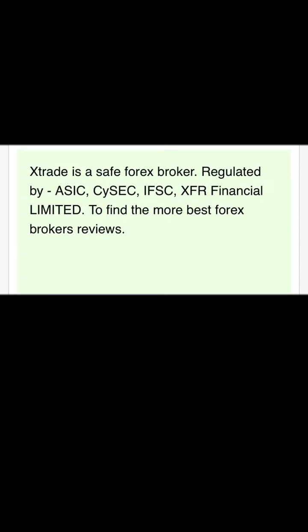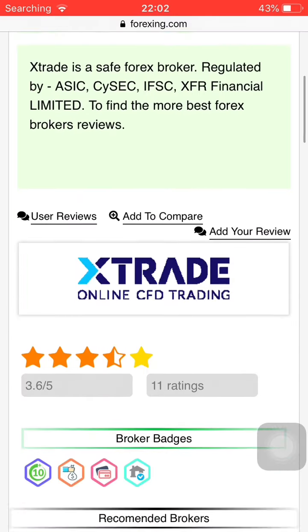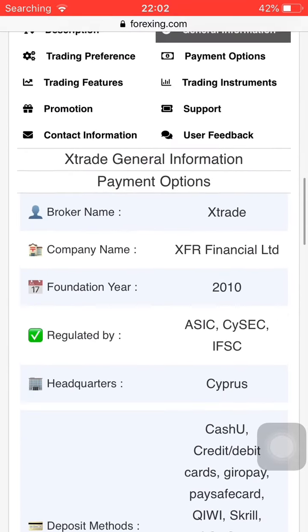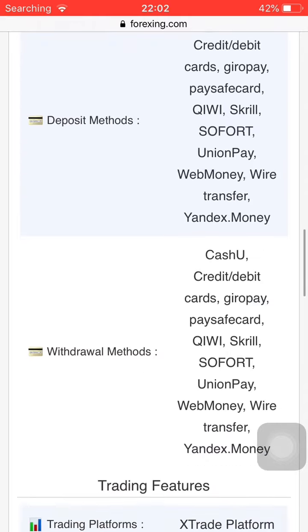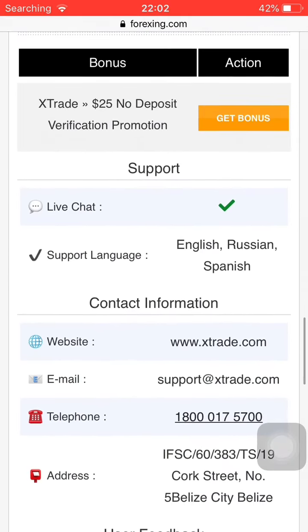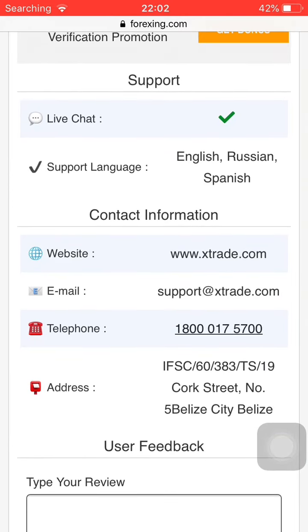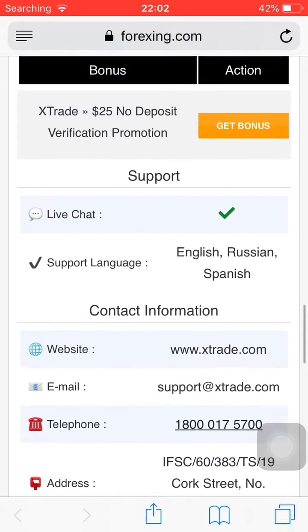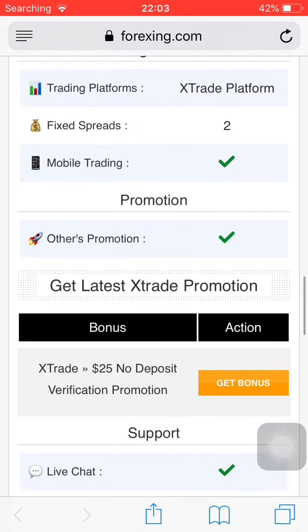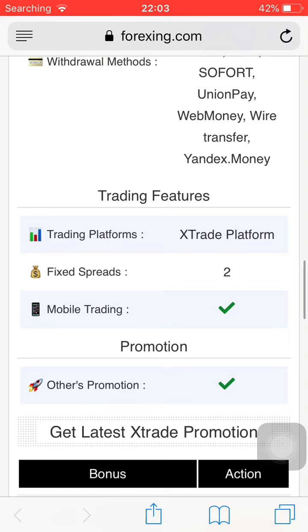As you can see here, guys, XTrade is a safe broker regulated by ASIC and other companies, and it's well reviewed, and I know a lot of people trust this broker. All the information of the broker is right here and well provided, and the broker is very nice and supportive. You can see all the information that you need, and the get bonus button is also available right here. You can click it if you end up on this website.